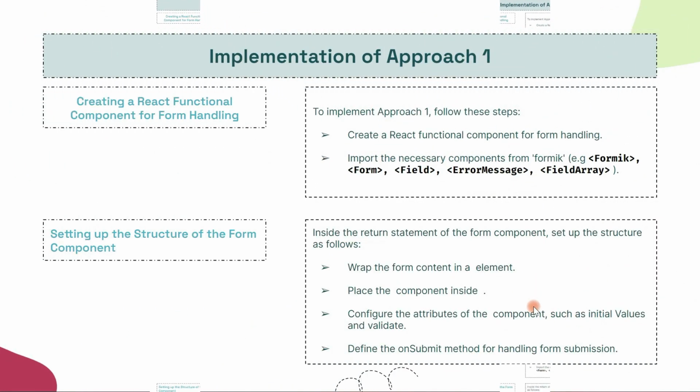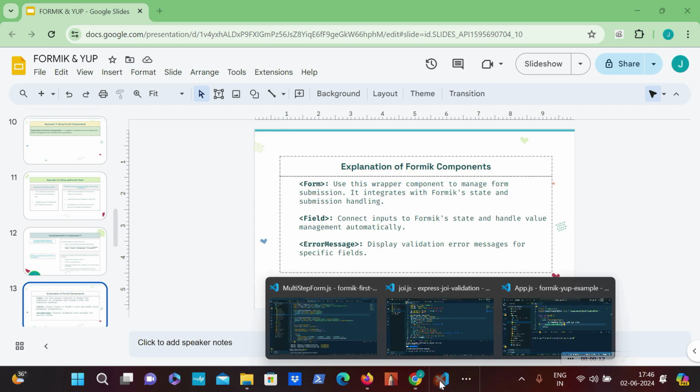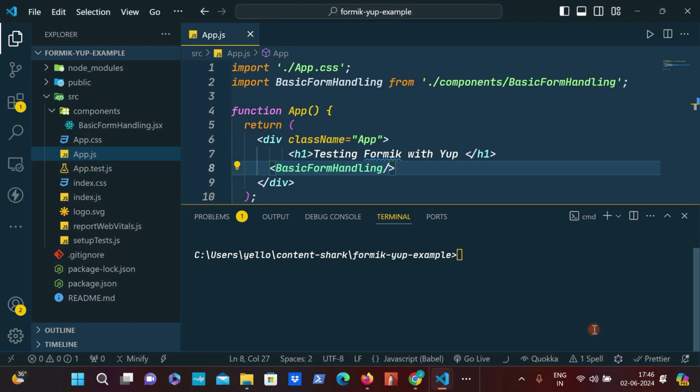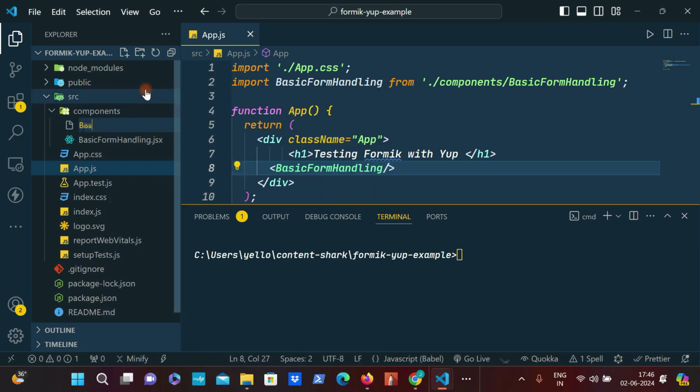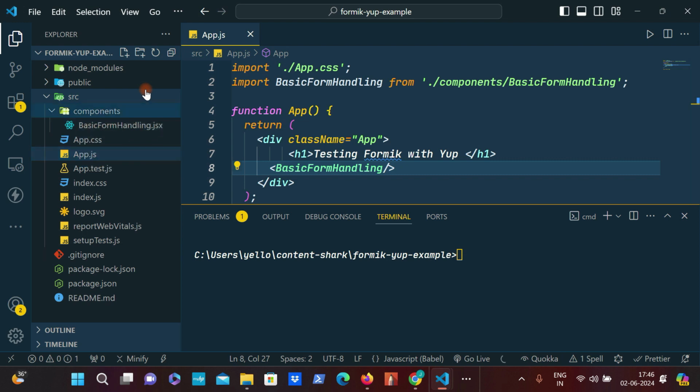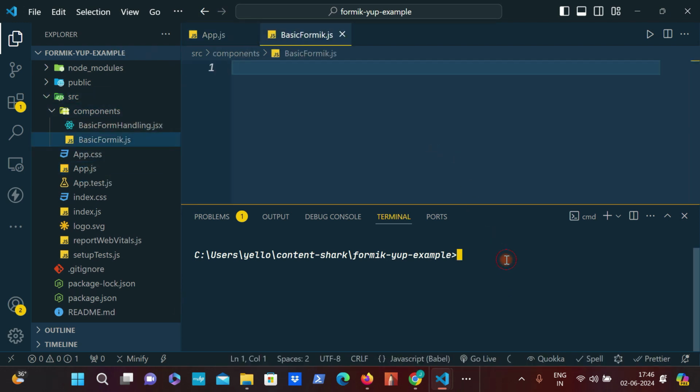Let's see a very simple example of how to create a component using Formik. For that, let's open our VS Code and let me create a basic formik.js, and we need to install Formik. npm install formik.